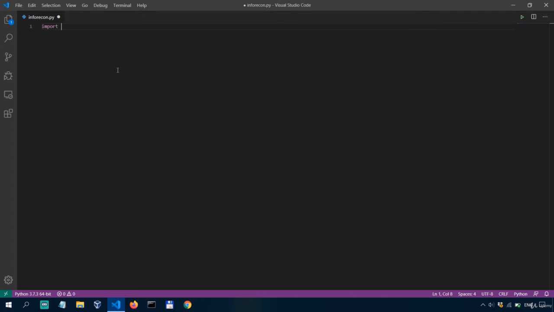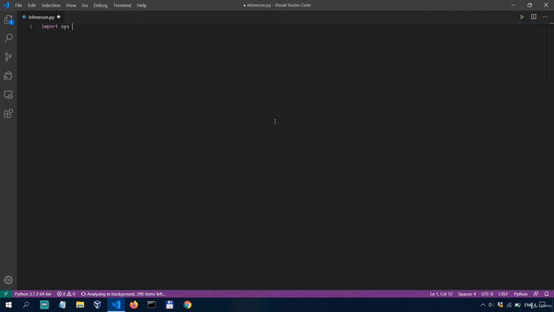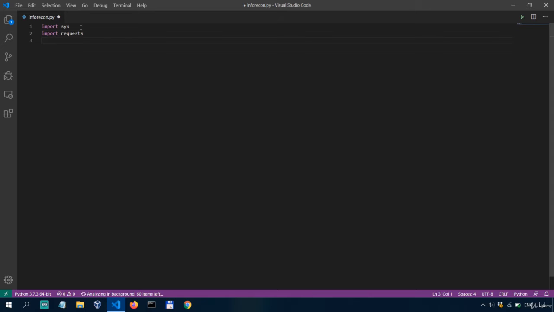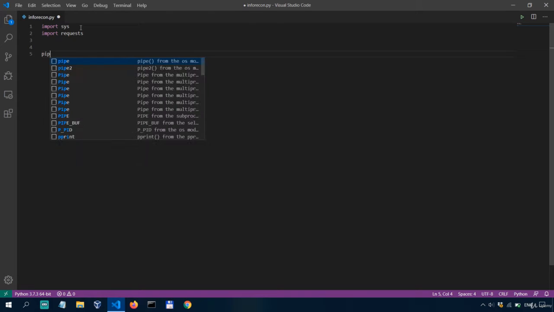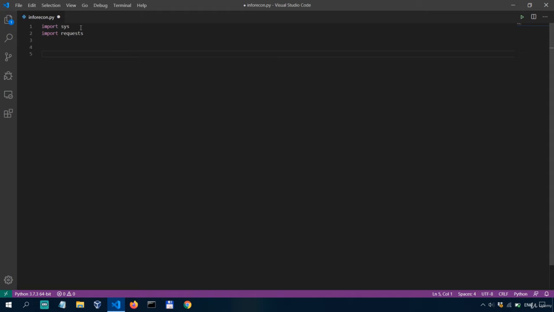First we're gonna import sys. We'll be using command line arguments, which is why we need the sys module. Then we'll import requests. Okay, so if you don't already have this module installed, you could just do pip install requests. This module does not come with the standard Python library, and then we'll do some more imports later.